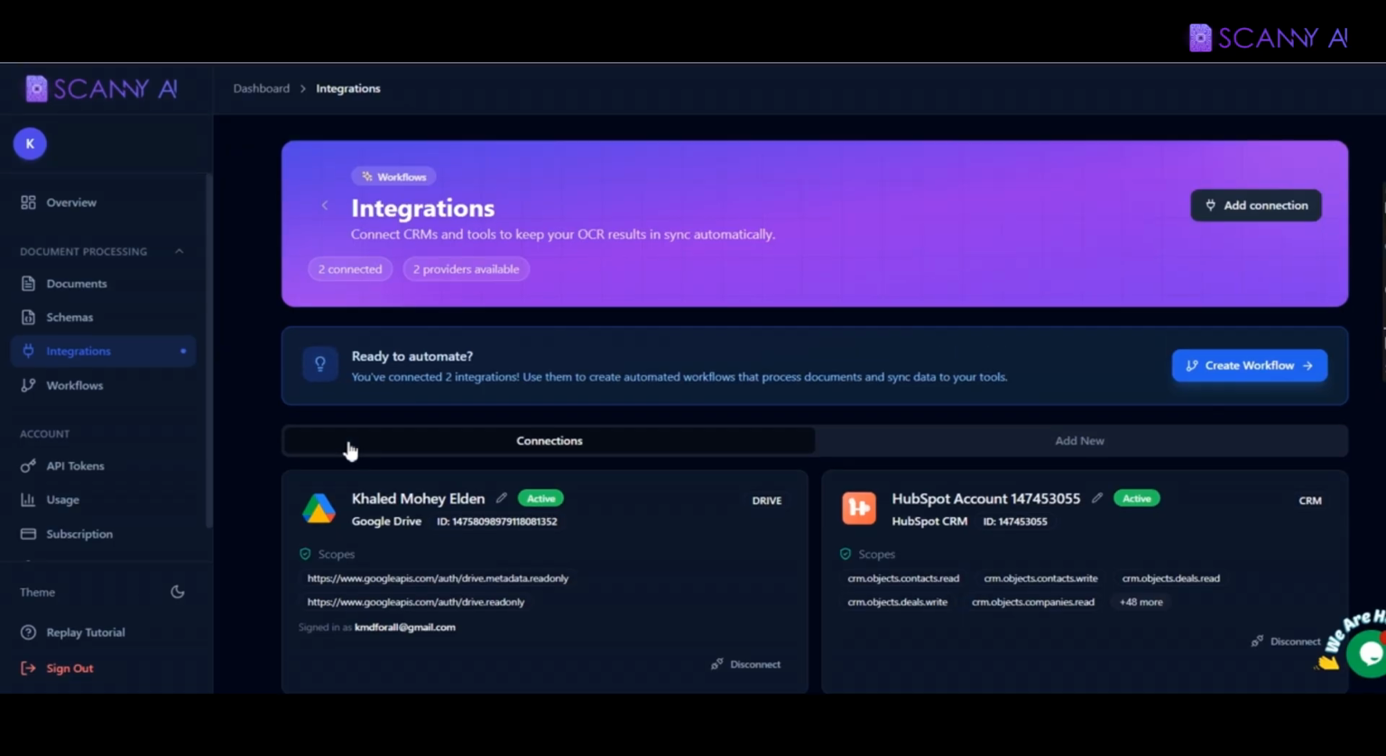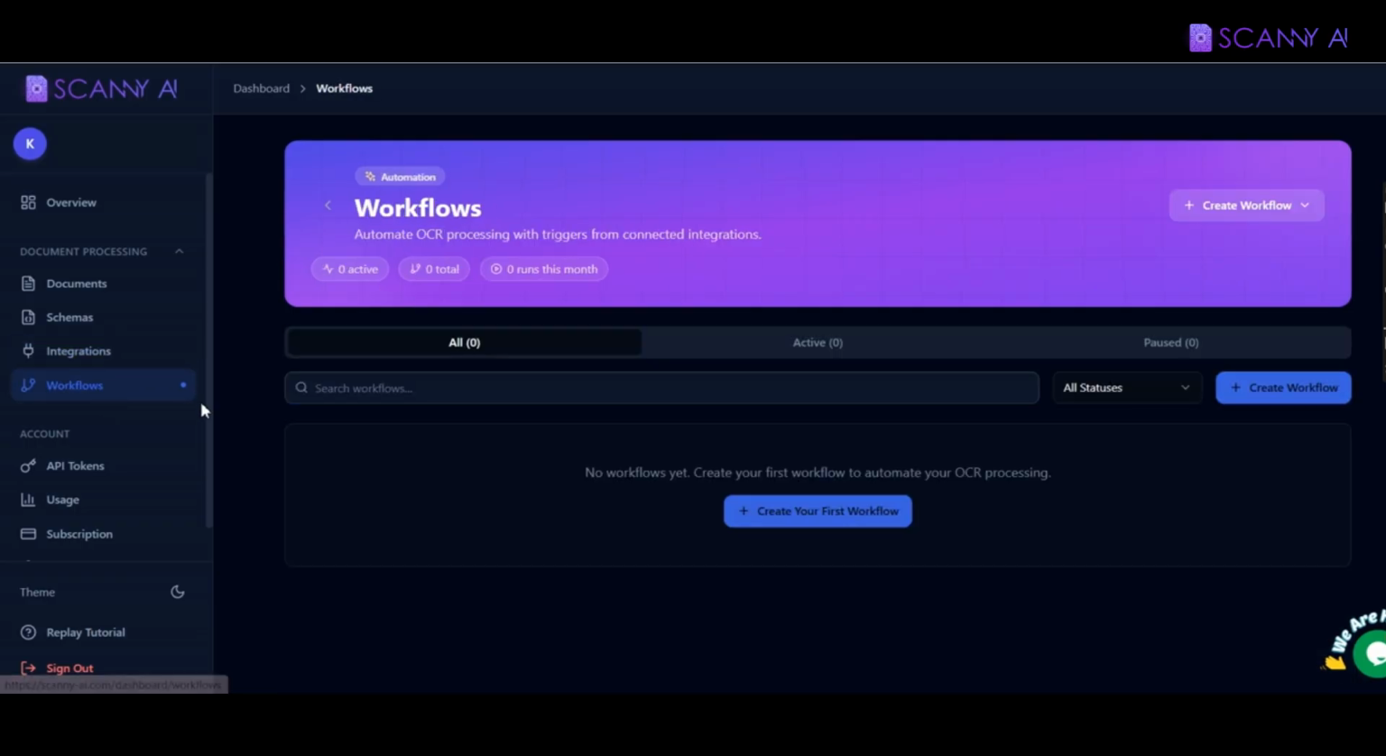Now we've created an integration and a schema as well. So now it's time to go for workflows. So in workflows, this is where all the magic happens. So in order to understand what happens in workflows, we need to have a use case first. So we're going to have to go for HubSpot.